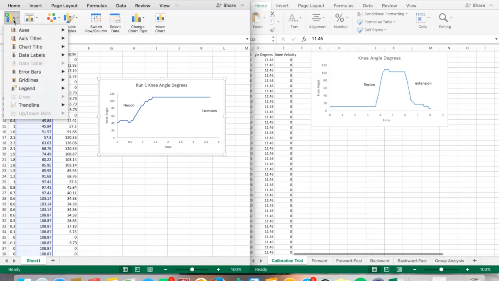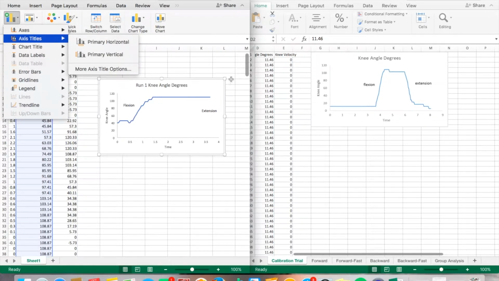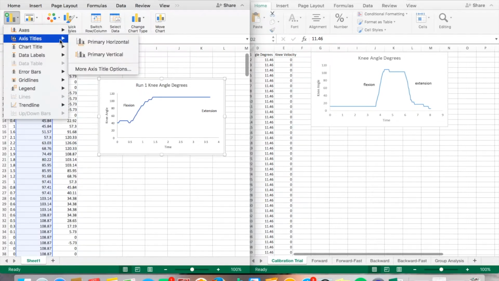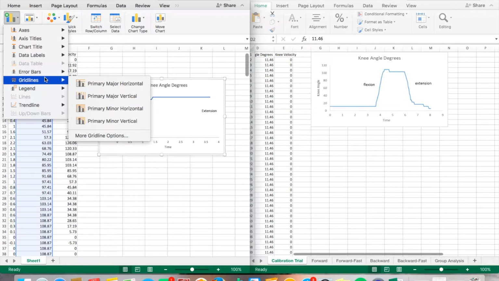In Microsoft, like I said, it'll be something different. I think there's a plus sign right here to the right of the top right of the graph where you click. It'll look pretty much the same though. So axis titles are just right here. You add the primary horizontal, add primary vertical. Grid lines, get rid of both of those. Just click them. They'll disappear, don't worry.